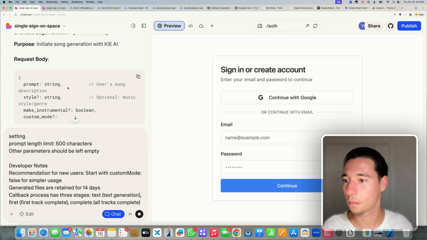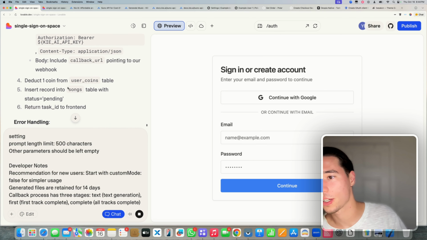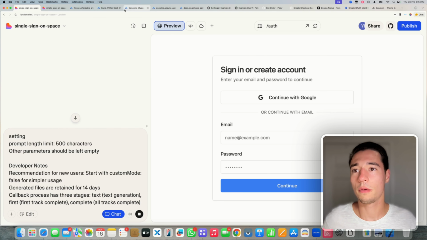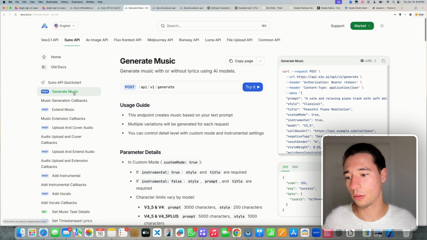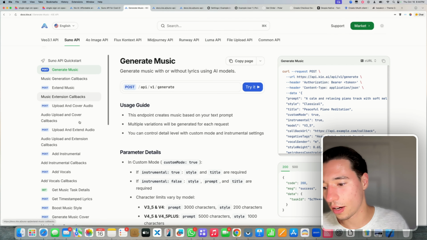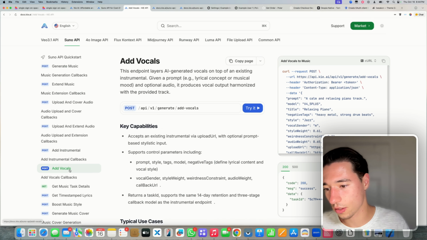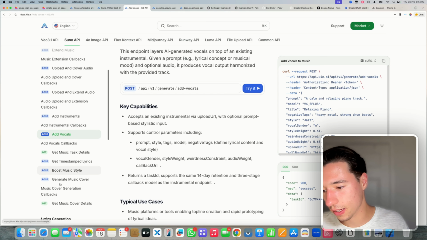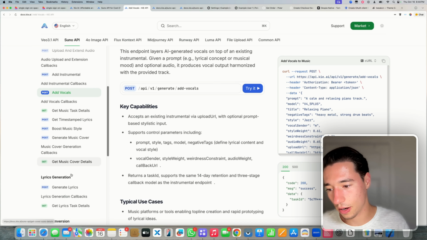That's very nice. Prompt, music, instrumental, custom mode. There you go. We also want to do lyrics, like I want to do custom lyrics. Upload and extend audio. No, we don't want to do that. Add vocals. This endpoint layers AI-generated vocals on top of the existing instrumental, gives a prompt. Oh, that's actually freaking awesome. But boost music style, generate music cover, generate lyrics.